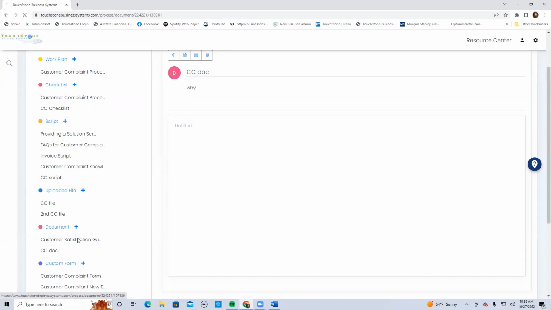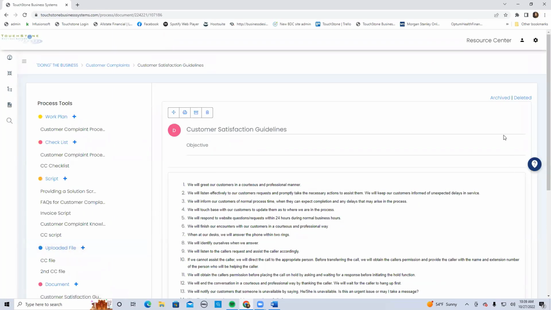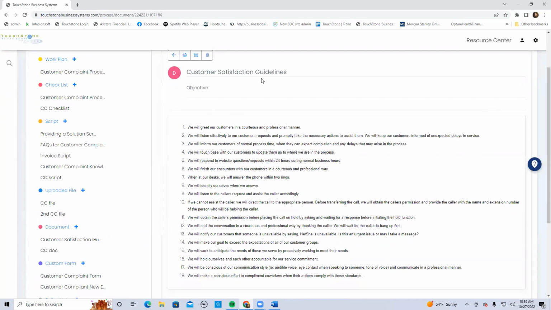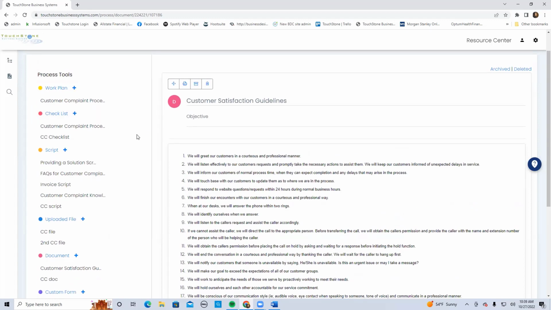Here's an example of the use of the document tool for a list. So this is customer satisfaction guidelines. This is a great place to make a list. Even sections of a manual that just have need-to-know type things. The document tool is a great place for that. This customer complaint process could have a booklet full of customer complaint techniques that you got off the internet or you created. You could cut and paste that into here. And then when the employee is learning the process, they read this content.